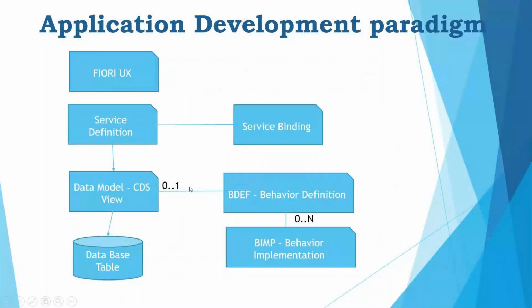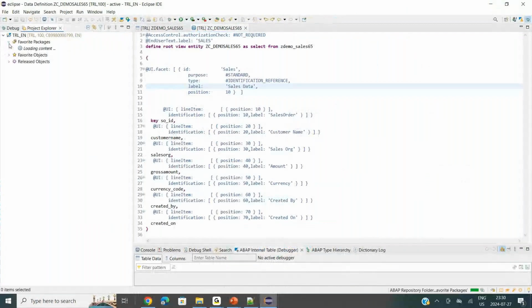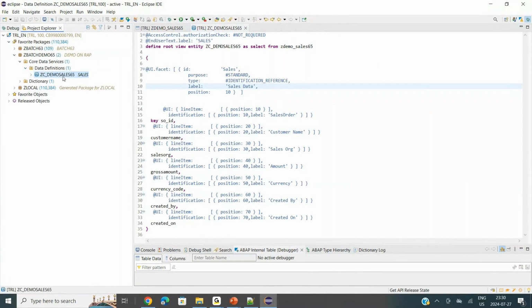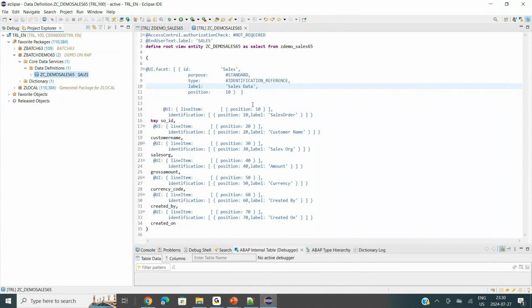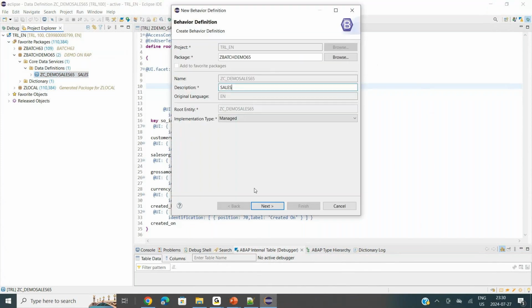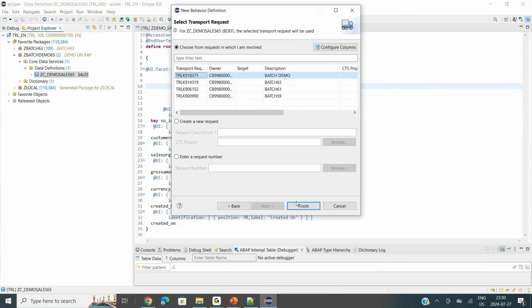Okay, now what I will do, I am going to create a behavior definition. How will I create it? I'll go to my favorite packages. This is the package which I've created. This is the core data services, data definitions, right click. Okay, I'm going to create a behavior definition. And I'm clicking on next. Then I'm clicking the finish button.